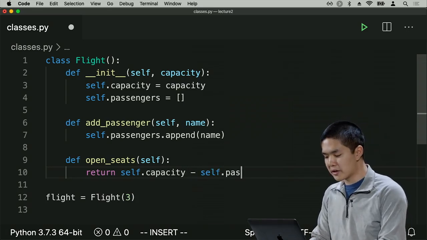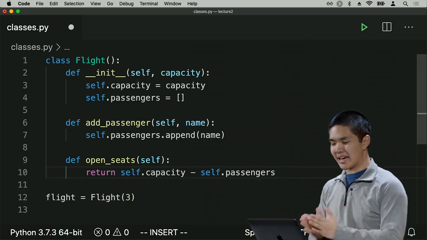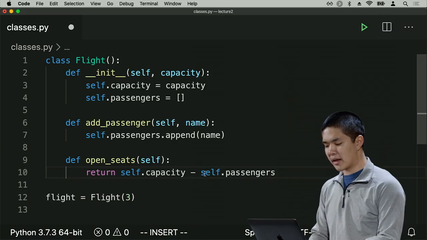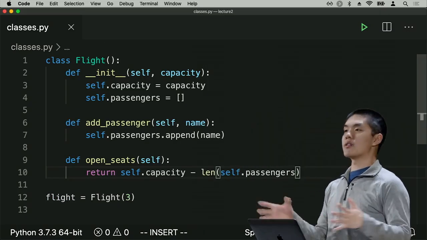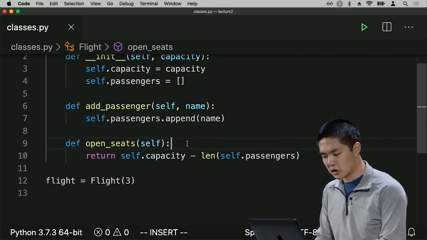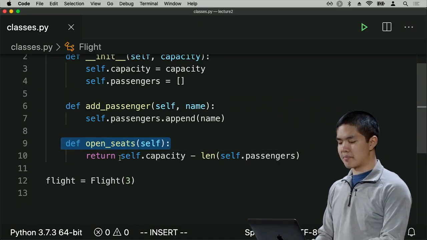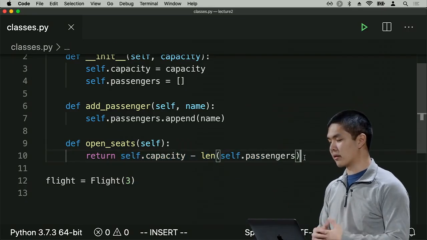Remember, self.passengers is our list of all the passengers. And anytime we have a sequence, to get the length of that sequence, I can say len, or length of that sequence, to say, get me the number of passengers that there are. So now we have this function called open_seats, which will return capacity minus the number of passengers and tell us how many open seats there are.